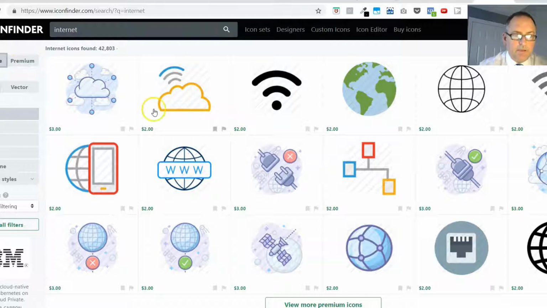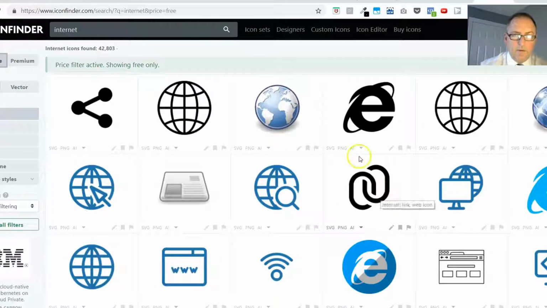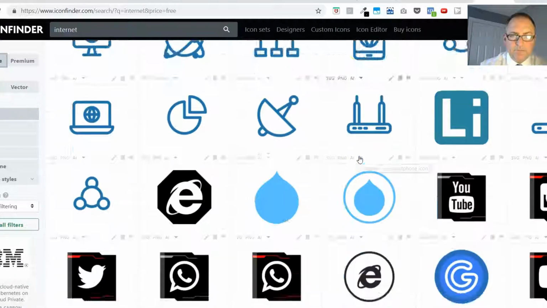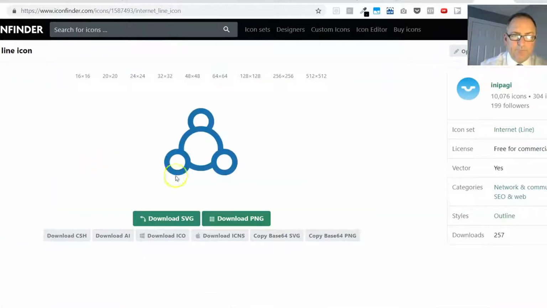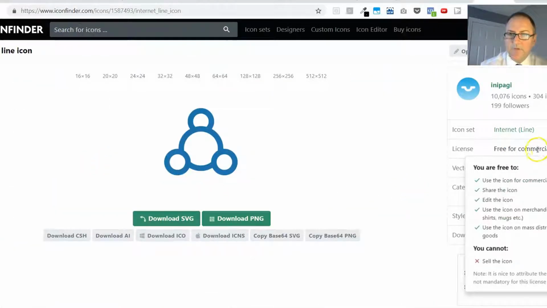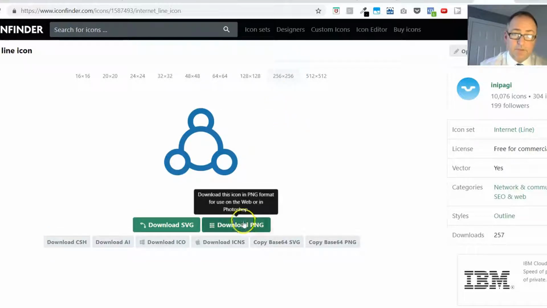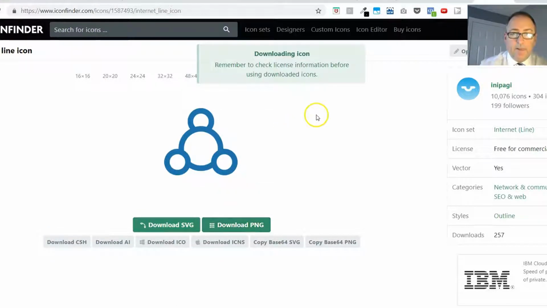And then the free, once that loads, which it's not. Why is it not loading? One second. Okay, I like just simple things. I just want something simple, like this, for example. So I take that, and free for commercial use. That's what you need to know. Perfect. I'm going to download the PNG, and then I'm going to upload it into my image.